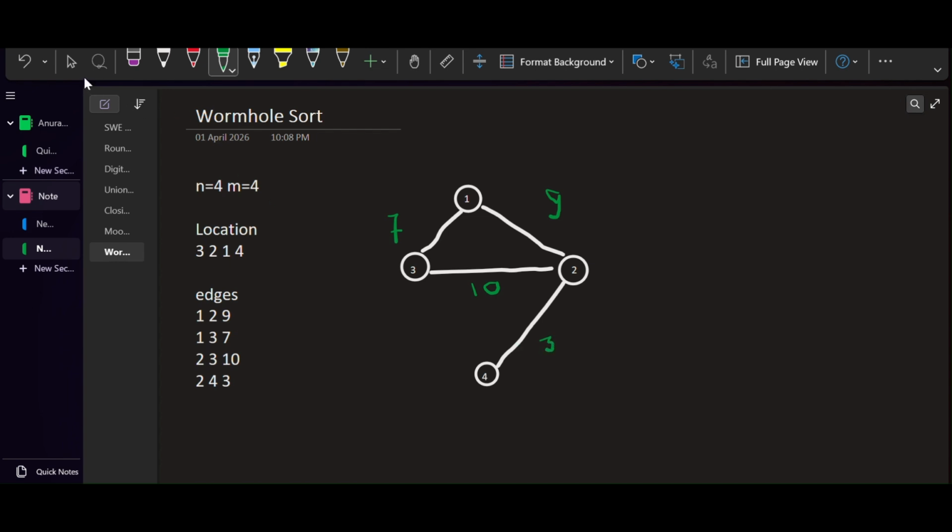Now let's see what we need to do. So first, before this, let's note that 1 is at location 3. So 1 is at this position, 2 is at position 2, 3 is at 1, and 4 is at 4. This represents that cow number 1 is at location 3, and cow number 3 is at location 1.